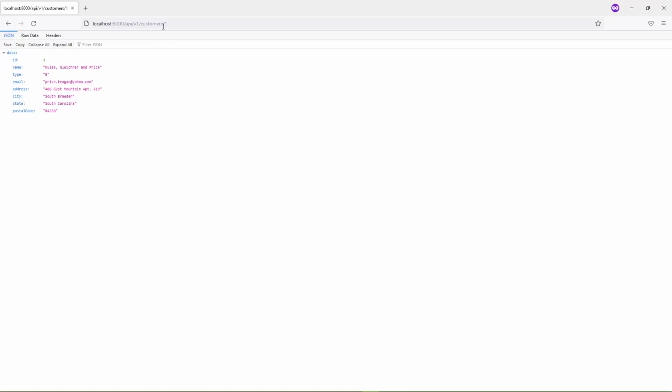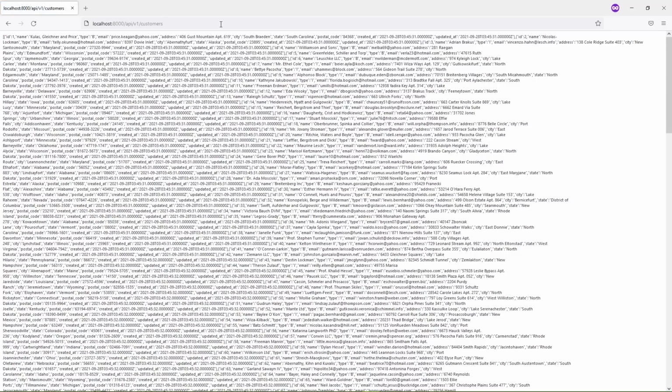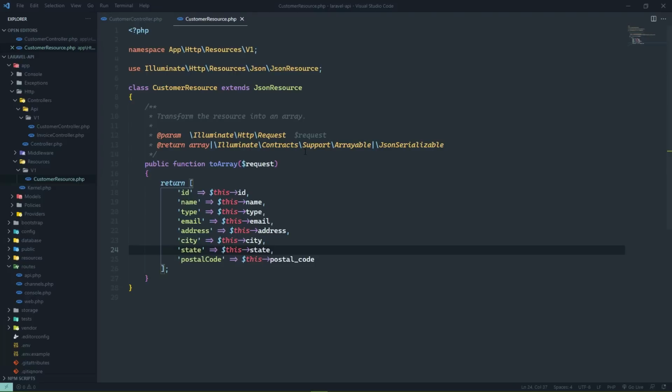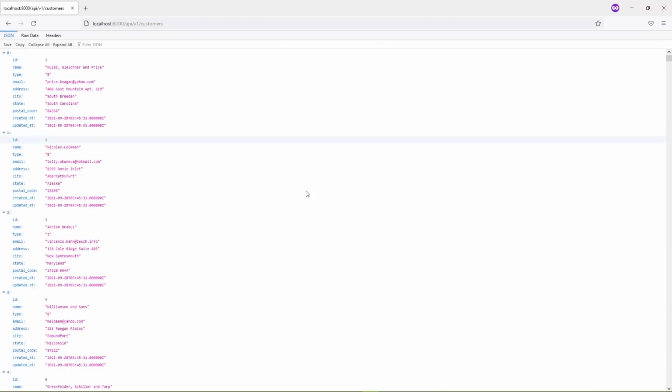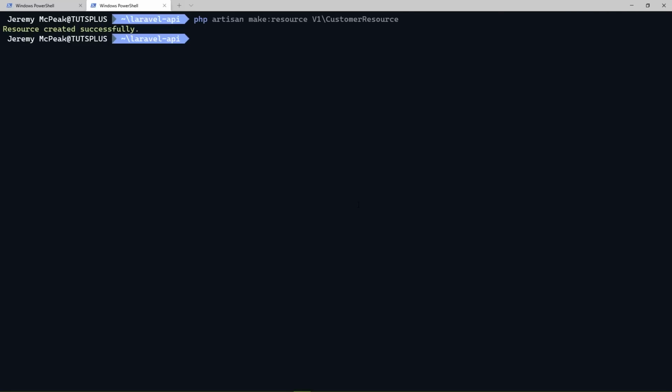So with that in place, let's go back to our customers. We are still going to get that same response where we see everything. And we want to use our customer resource to filter down each individual object in the JSON. Well, the way that we can do that is by creating another resource, except in this case, we're going to call it customer collection.